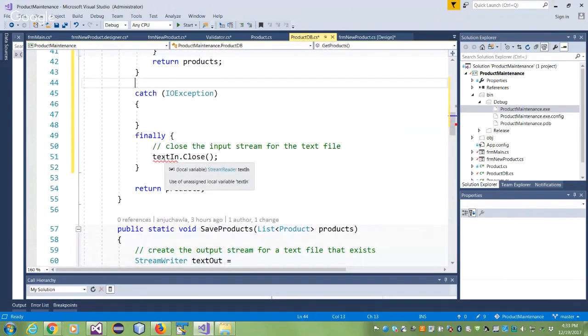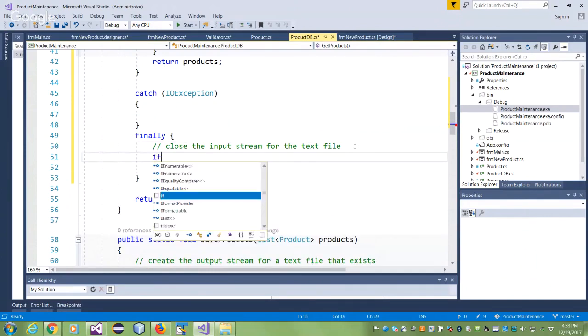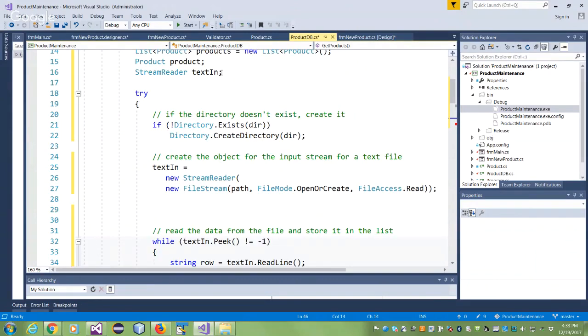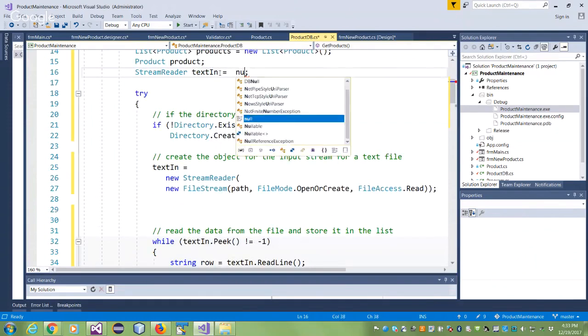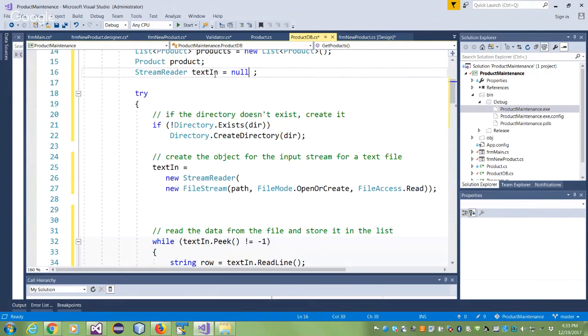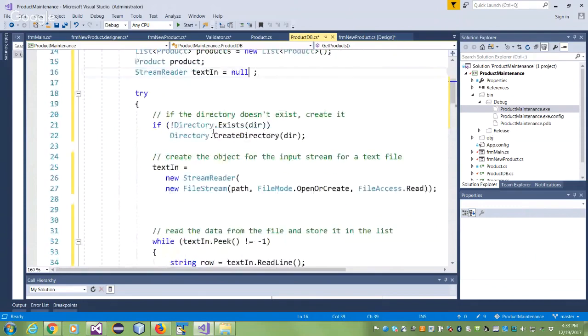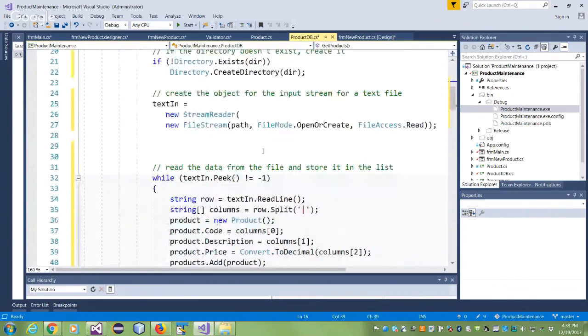It says local variable, use of unassigned variable. Oh, if, now it will be okay. If text in is not equal to null, then close it. It still doesn't like it. Okay, so it's a local variable. So all it wants is before you close it, there it is. I should be okay now. Okay, good. It was just saying I can't close something if it is not null. So it is a local variable. I assigned it a value of null. And now it is fine.